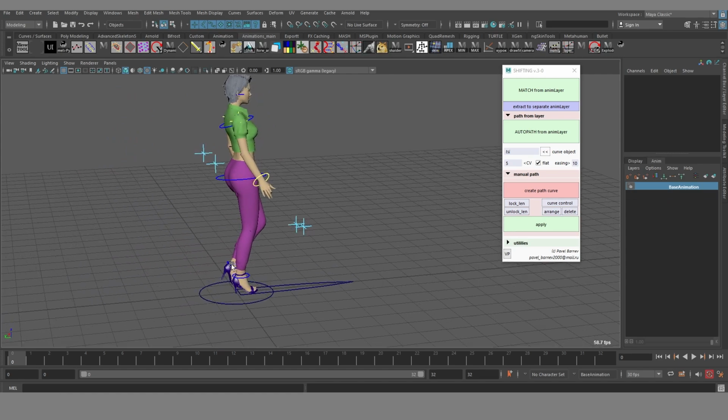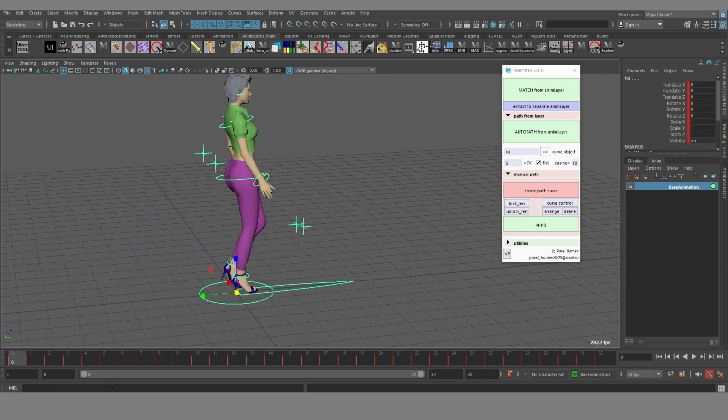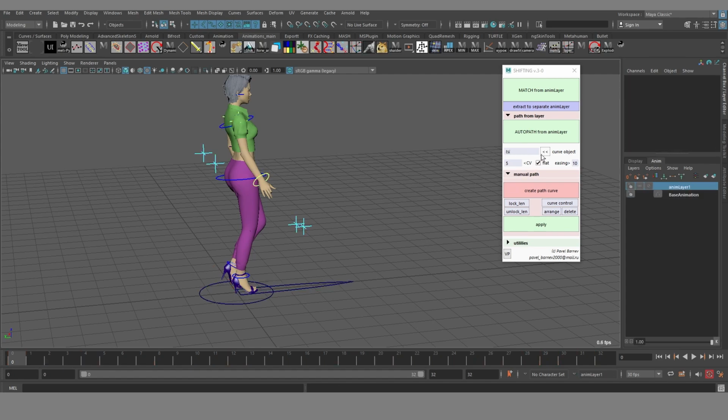I can select the controls, the same controls as well. So legs and the main control. Of course, if necessary, you can specify the main control here, as we have already discussed. I'm creating a new animation layer. Let's keep it, doesn't matter.